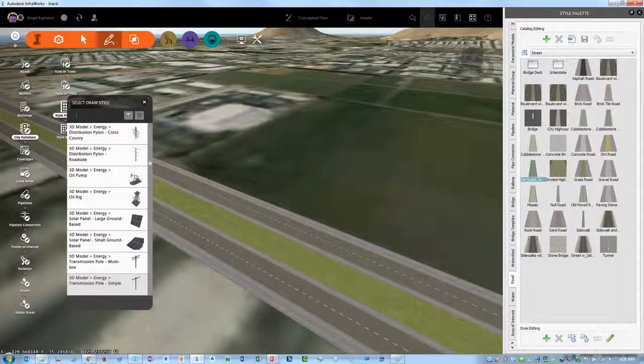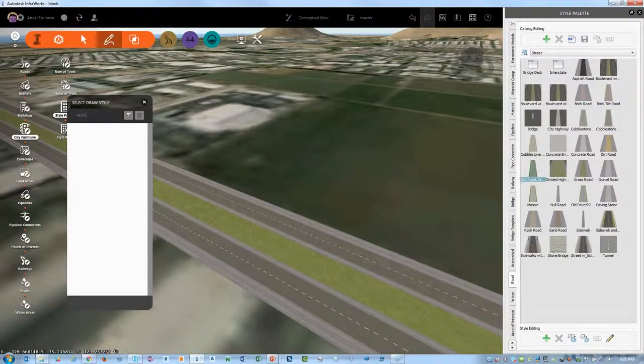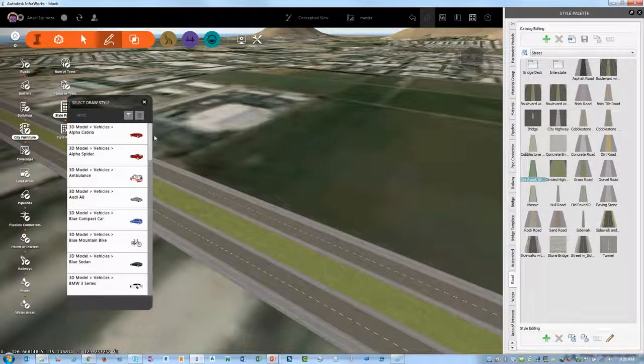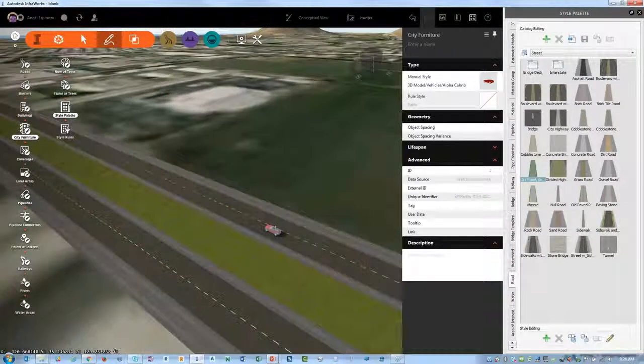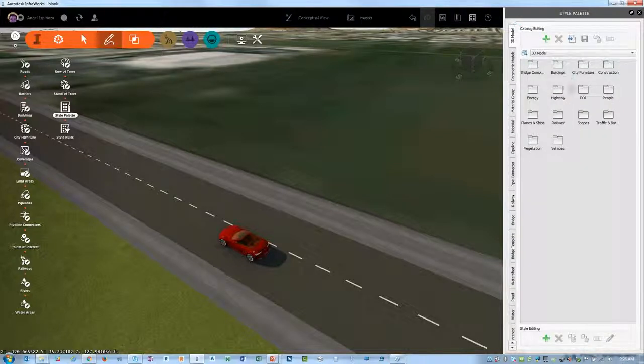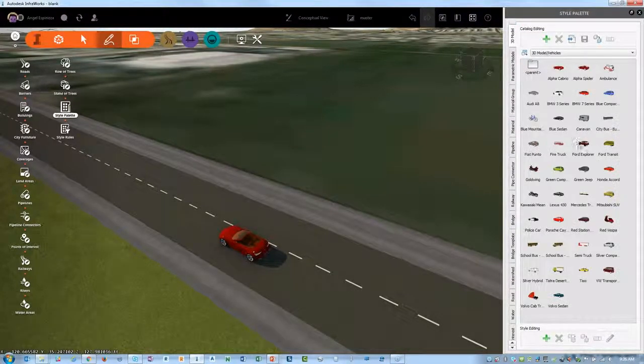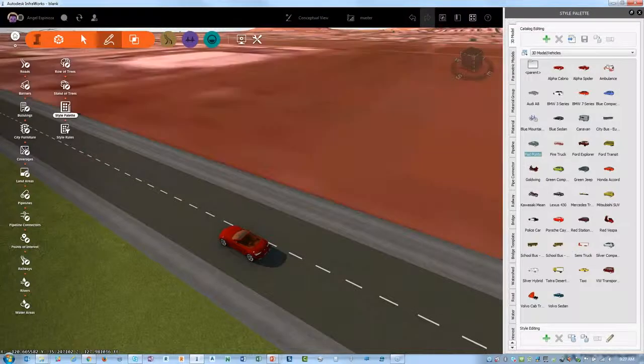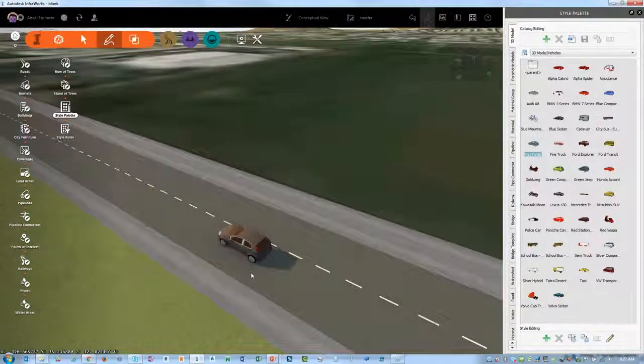So if I was to create a vehicle here, and I'll create this little roadster there, place it in that lane. And if I decide, well, you know what, in this portion, well, there we go, 3D models, we'll go to the vehicles. Maybe I want a different type of vehicle, I can just drag and drop it on there. And you can see how simple it is.